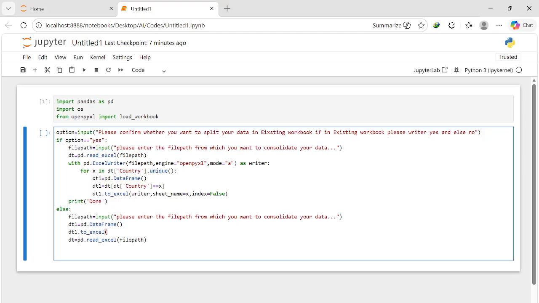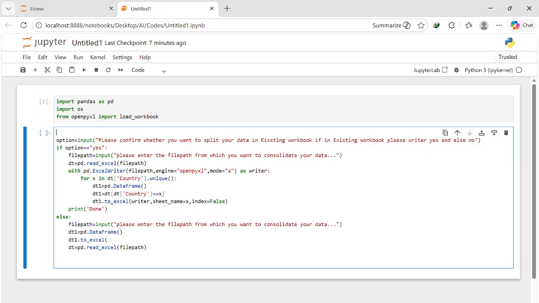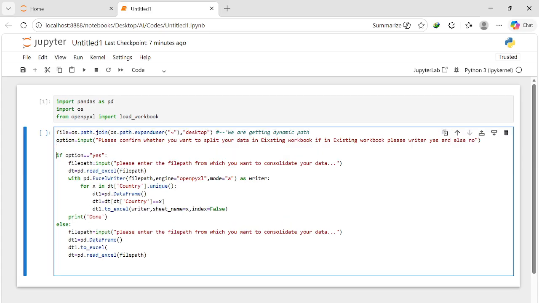So what we can do is simply get the dynamic file path with os.path.join, and os.path.expanduser and tilde. This line will help us to get the dynamic path. Okay, after writing this, now let's get into it.